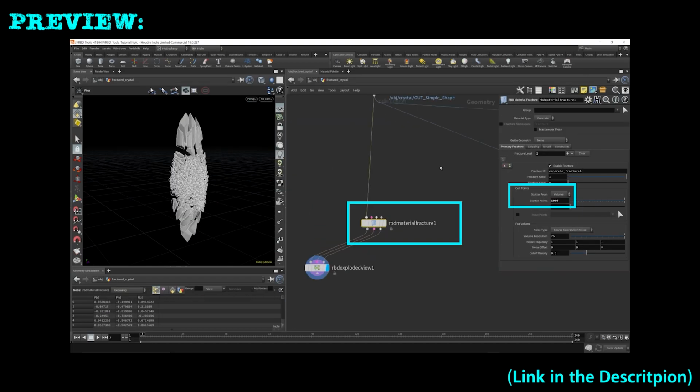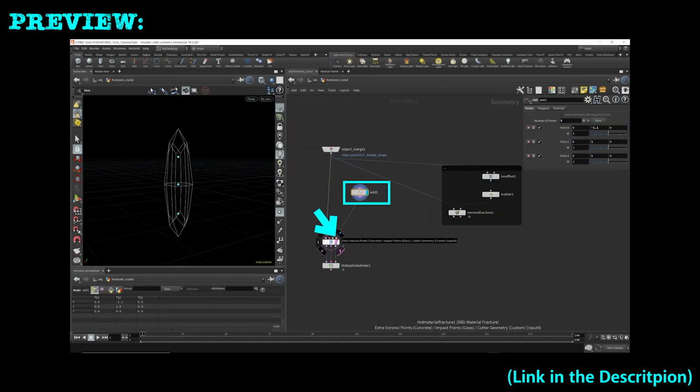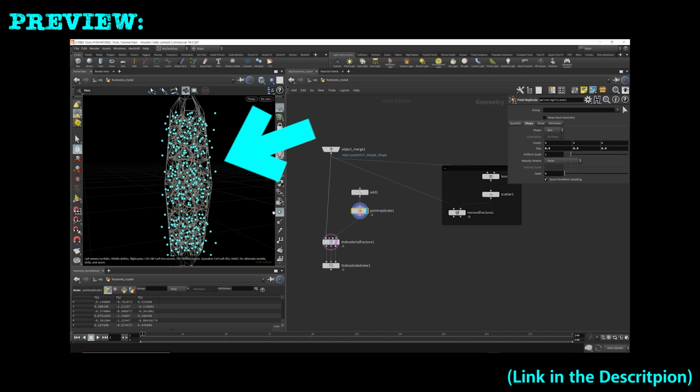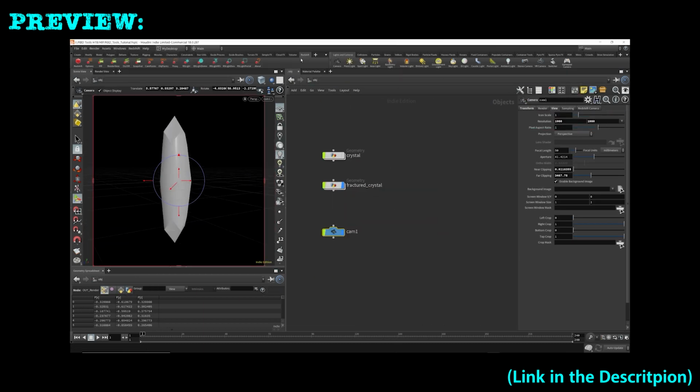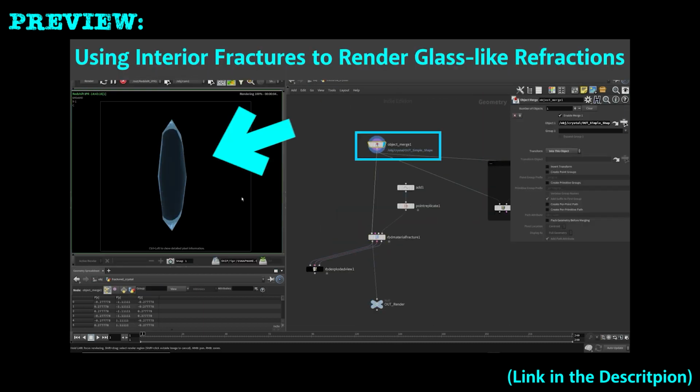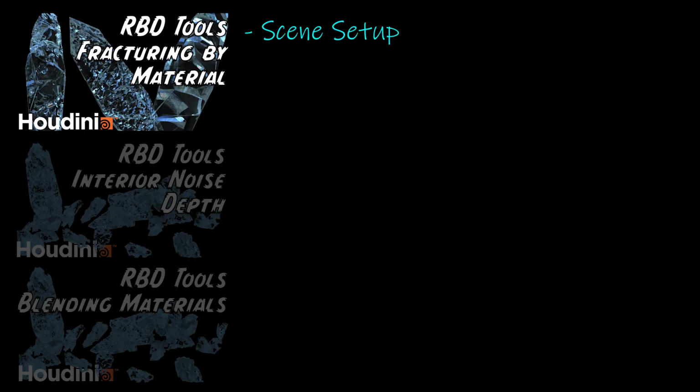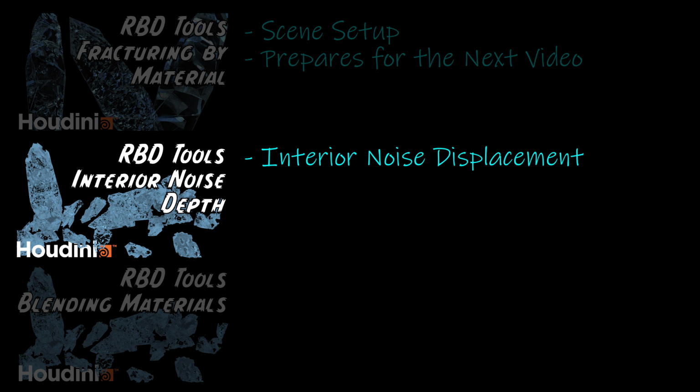In this video, I start with a simple geometry and begin fracturing it using RBD Material Fracture to create interesting visual effects with transparent materials. This video does most of the scene setup and preps you ready for the next part in the video where I start diving into interior noise displacement.